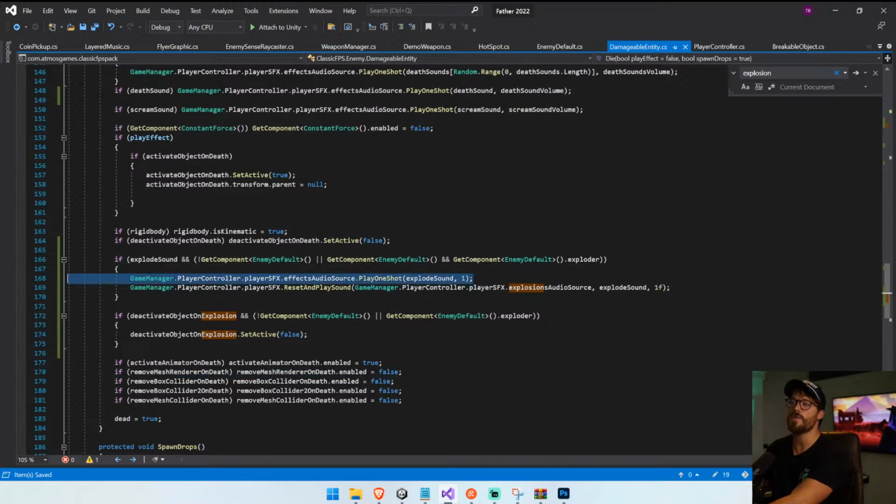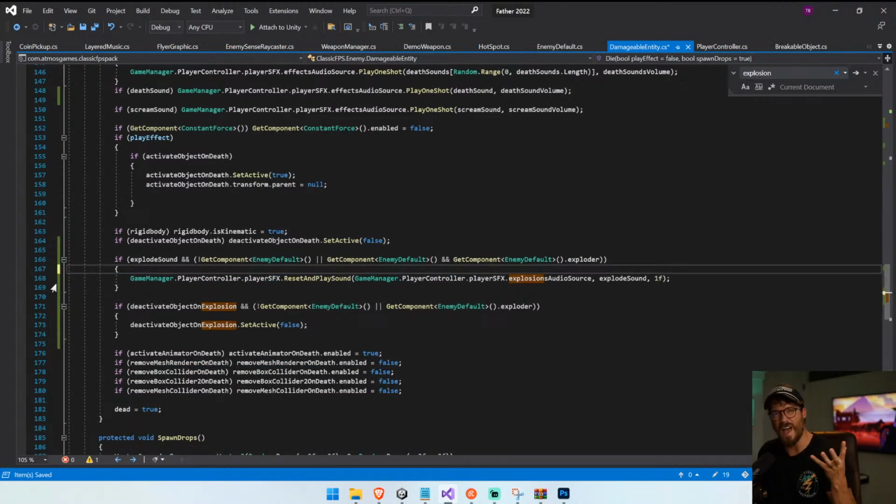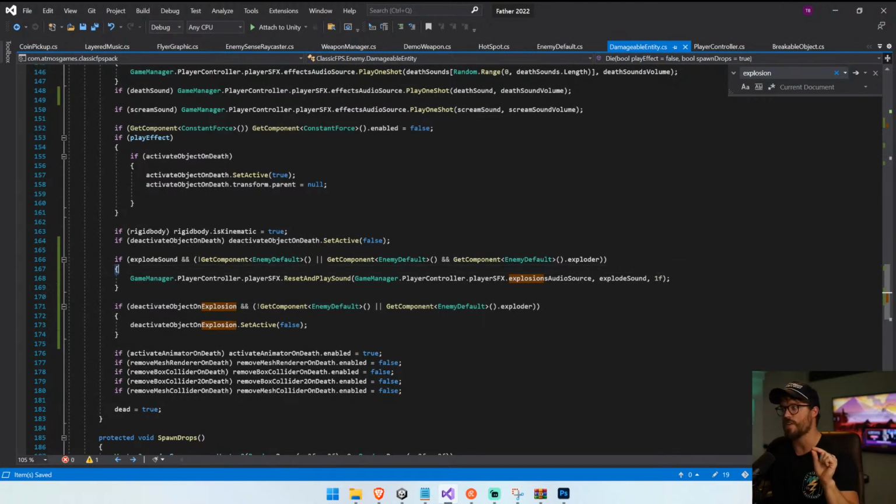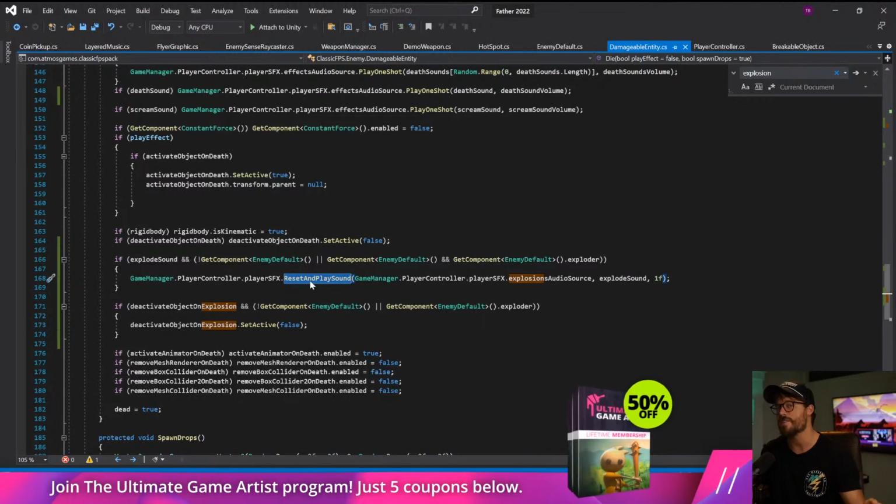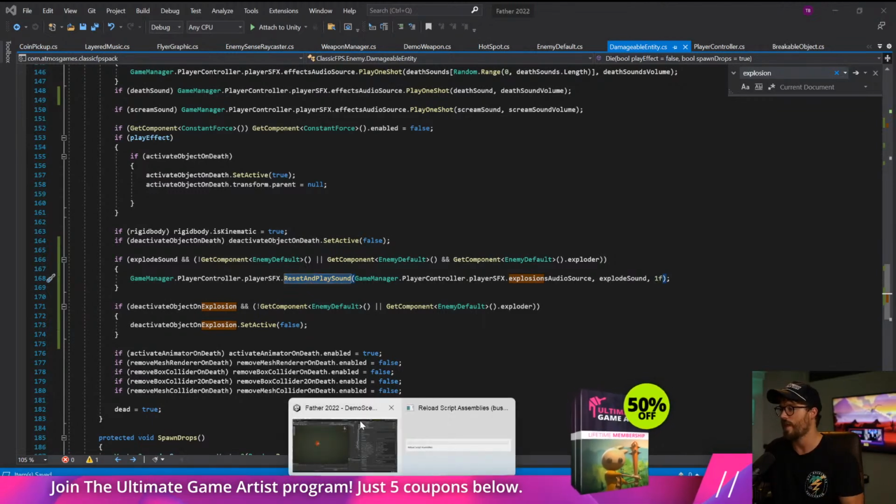So notice how it was really fuzzy and loud, and it was peaking. Peaking is when the audio goes higher than it can handle, and then it starts losing information. Instead, we're just going to do this function here that I wrote called reset and play sound. It's going to reset the audio source every time this sound attempts to play, and it'll stop the other sound. So let's go ahead and hit play.